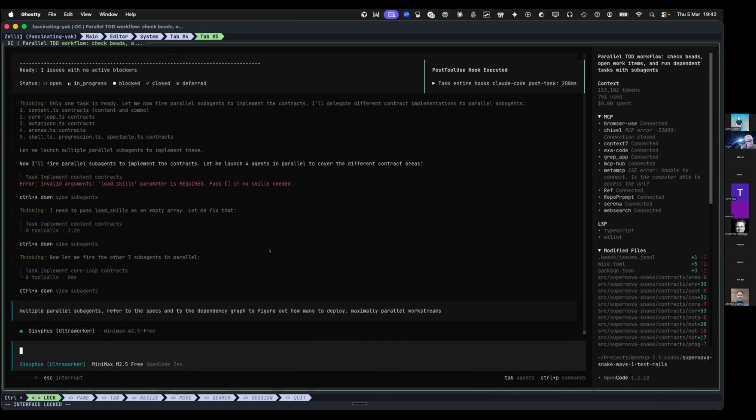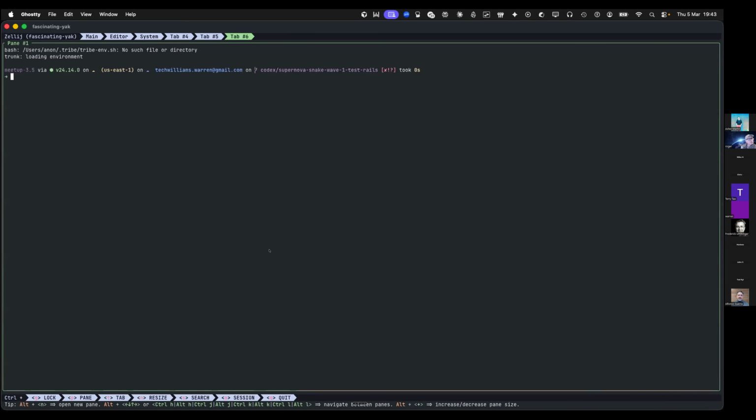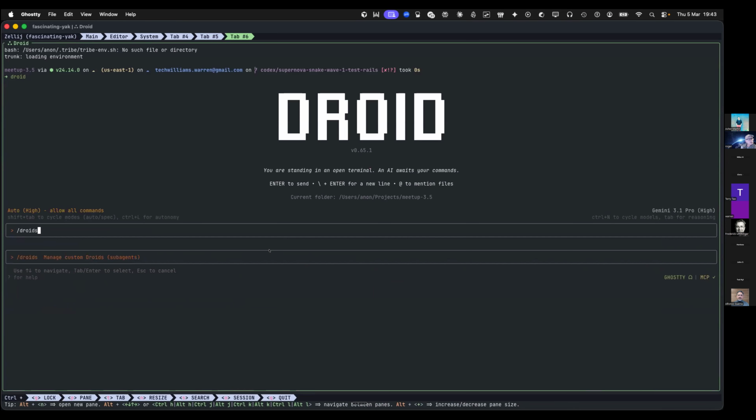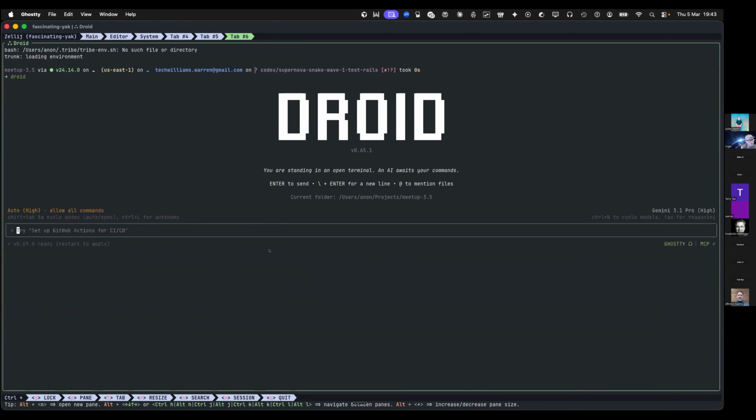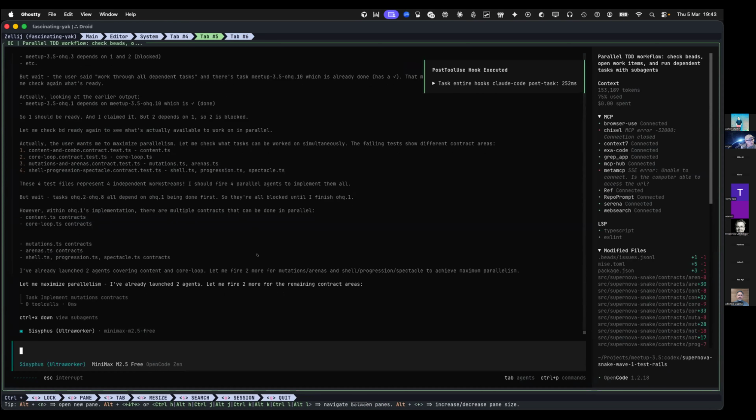Droid is the one that I have the most types of agents on, which I can show real quick. Droid, droids. So these guys we have a task via GLM API, we have the researcher GLM, we have parallel task worker, generic worker, researcher codex, Kimi code auditor. So yeah, I don't really subscribe to the tightly scoped subagent thing.